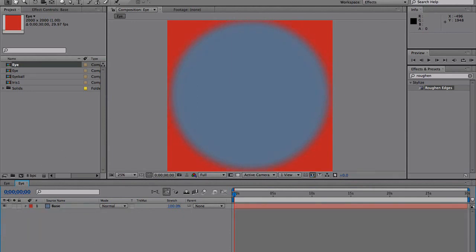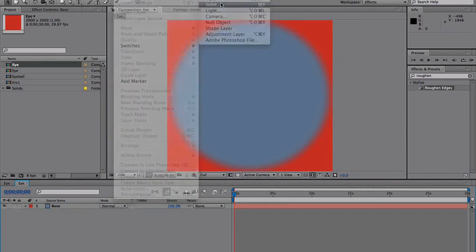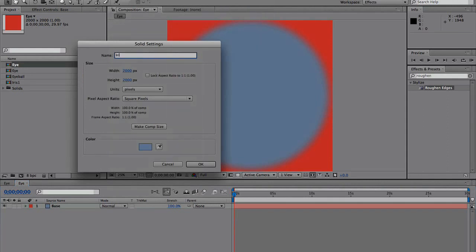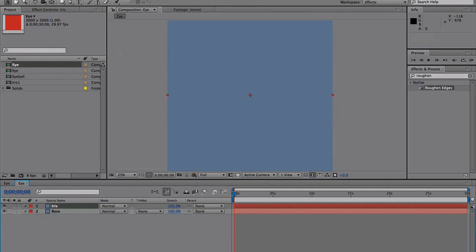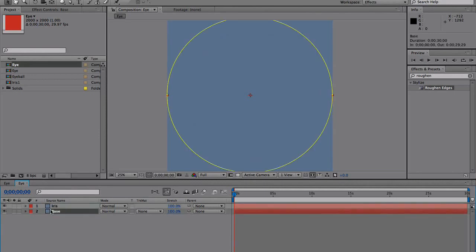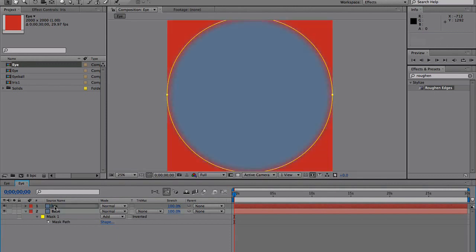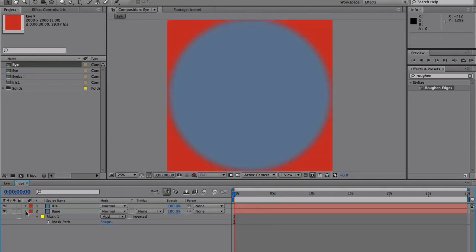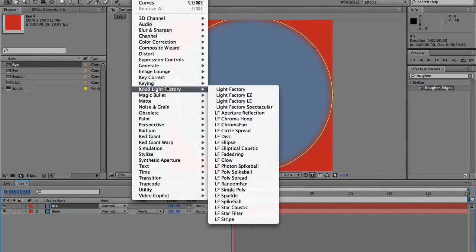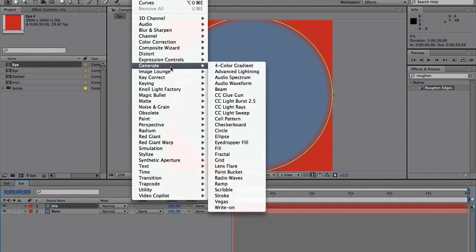Make a new solid again. Now I'm going to make the iris. The color doesn't matter. I can actually take the mask from the first layer and copy it onto there. Actually, I could have just duplicated the layer. Anyway, I'm going to go over to the effects and generate and advanced lightning.